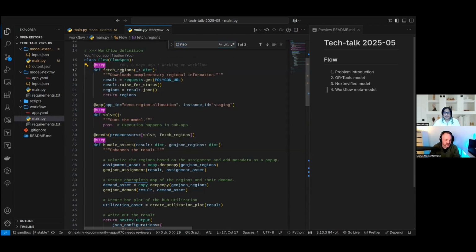And the first step is fetch the regions. That means this is downloading polygons for these regions that we just saw because the input data doesn't have it. The input data doesn't contain the actual polygon with latitude, longitude. So we fetch that from a separate source. In this case, I simply uploaded it as a gist, but obviously you could integrate with other things here. This is just an example. And this step just downloads it and returns the regions.